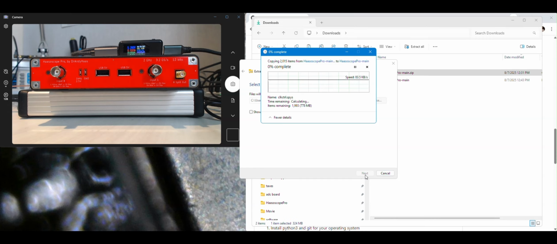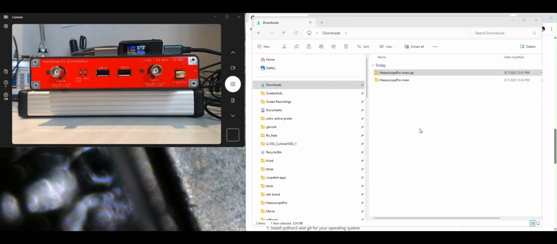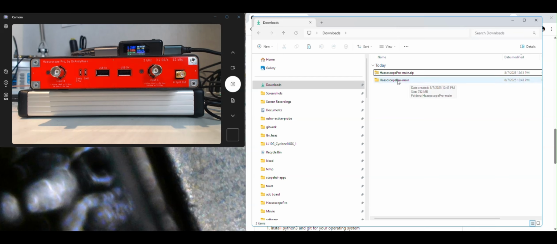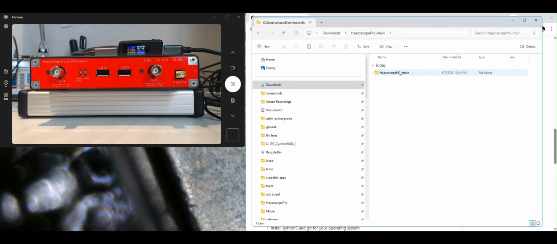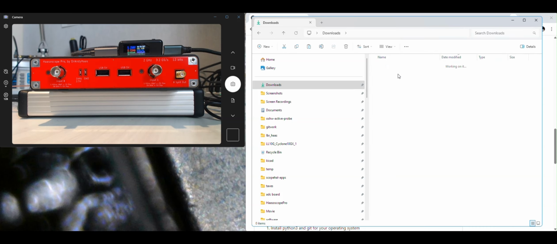Great. That might take a second. Okay, this is finishing up now. Took about a minute, and now I've got my Haasoscope Pro main folder here. I think inside of there's another Haasoscope Pro main, and I like to just rename this Haasoscope Pro, and then we can put that back in the download folder, and just get rid of this other stuff. And great, now we've got a Haasoscope Pro folder, and it's got all of our code in here.